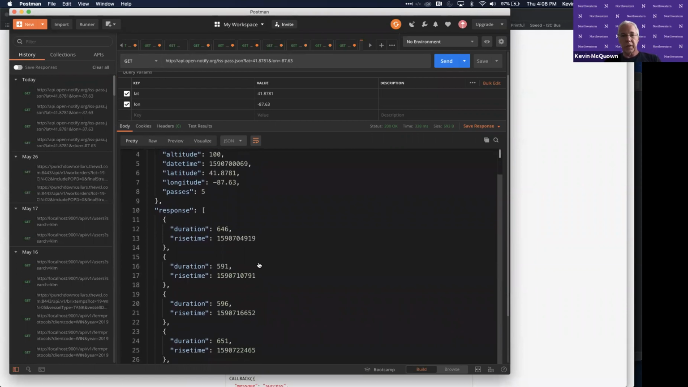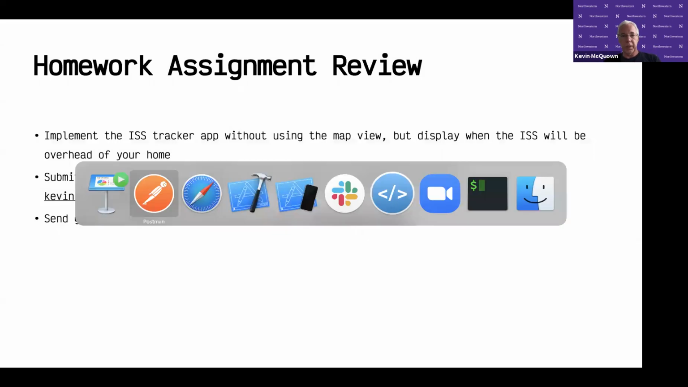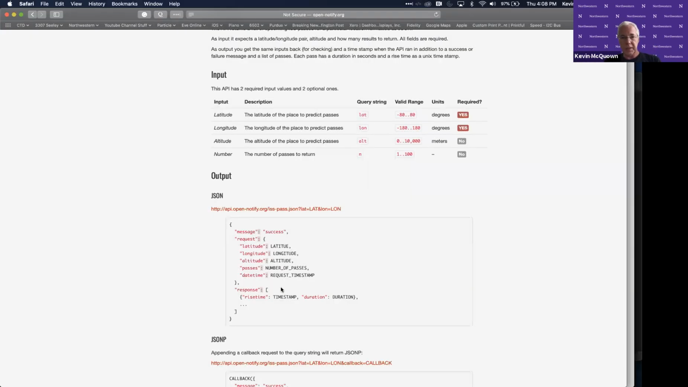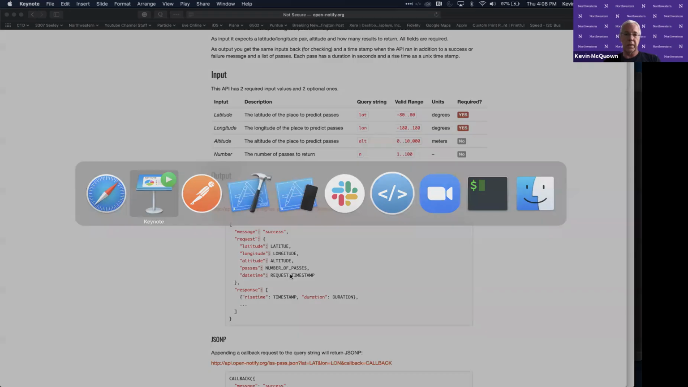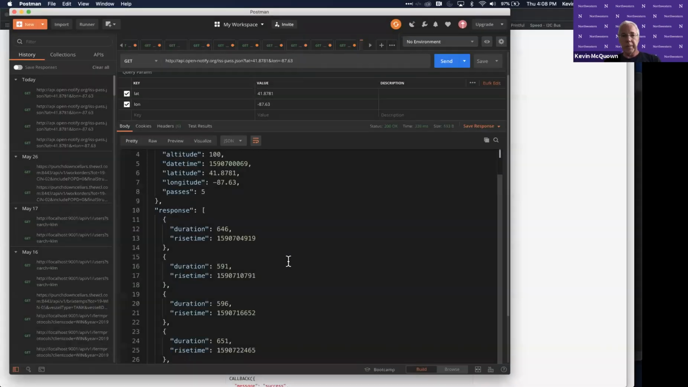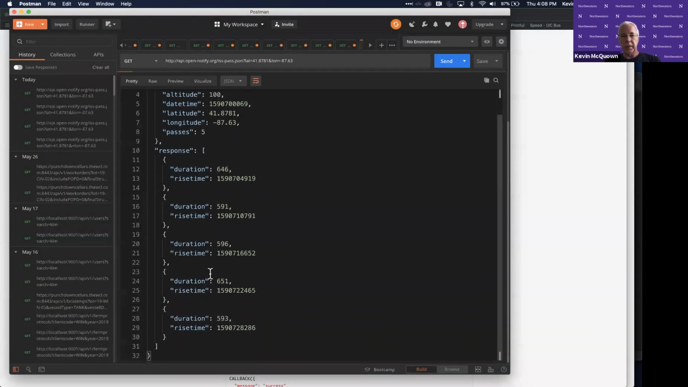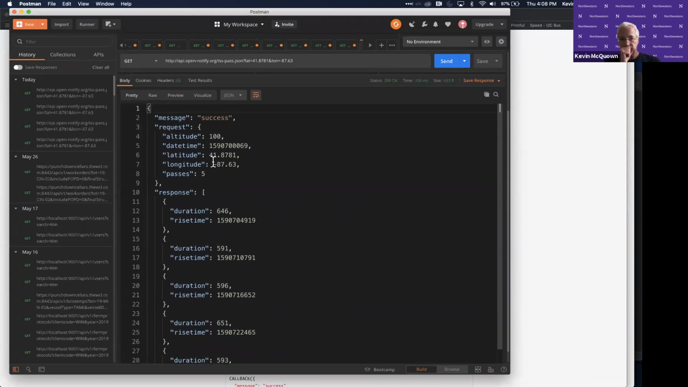So for example, when I look at this, it's saying here that there's going to be an array of these objects of rise time and duration. And they don't tell you how many there are because it depends on how many you've requested or the default. What I like about Postman is I get the actual detail right here. So I see the actual call and here's the actual data.